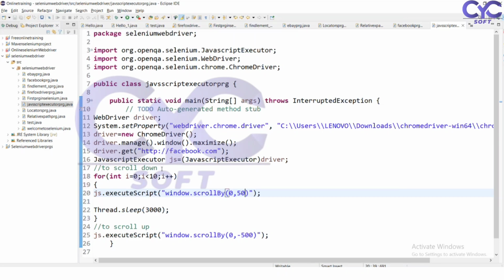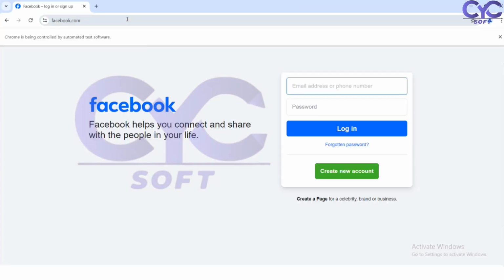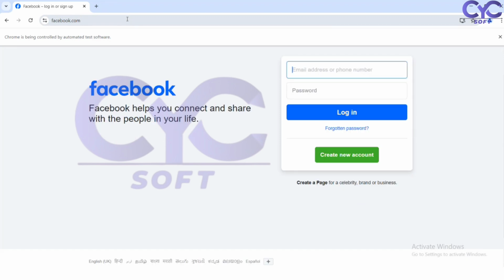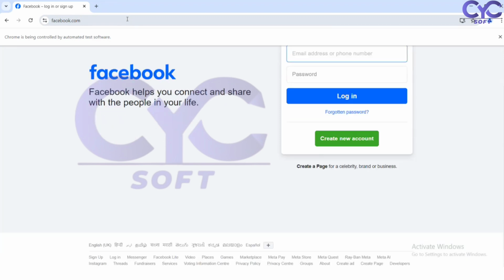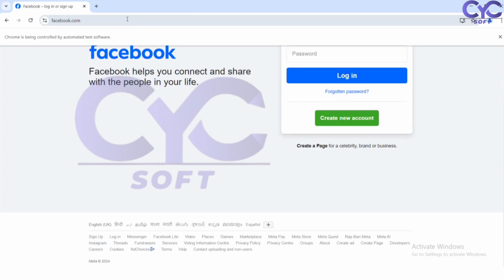You can put in the loop how many times you want to scroll, so that you can see it: it went down, again it went down, again down, again down. It is going down as per the expectations. Afterwards, since I have given minus 500, it has to come back to the top position.